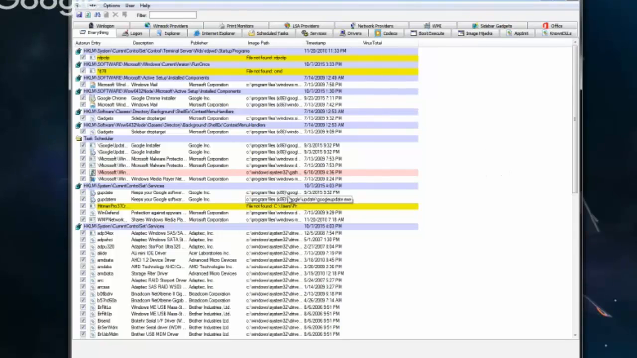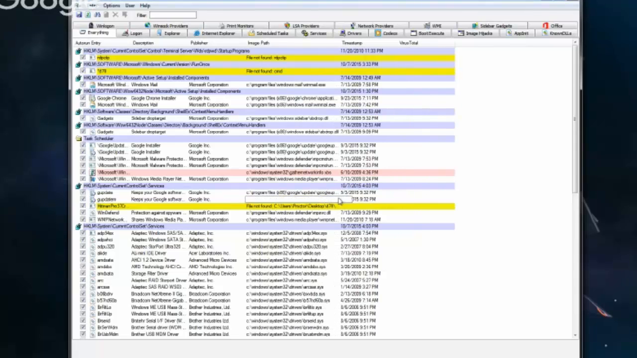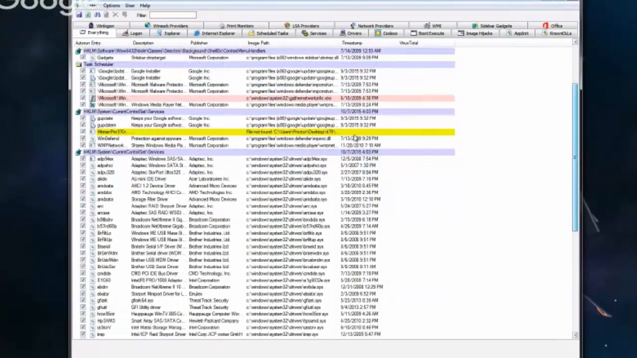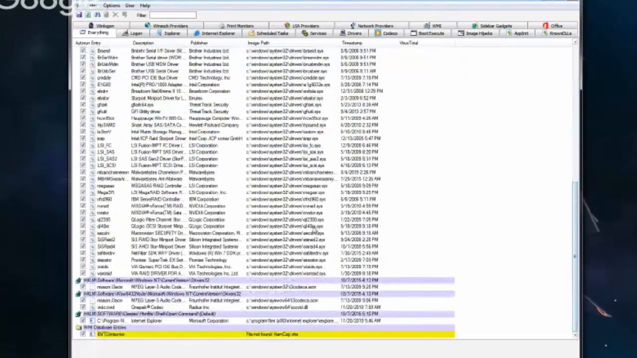All right. In auto runs, I'm basically just looking for files that are missing, so that I can just clean up the registry, and also looking for anything that looks like it shouldn't be there. This one right here, the file not found, is actually a part of Hitman Pro, and I can go ahead and get rid of that.